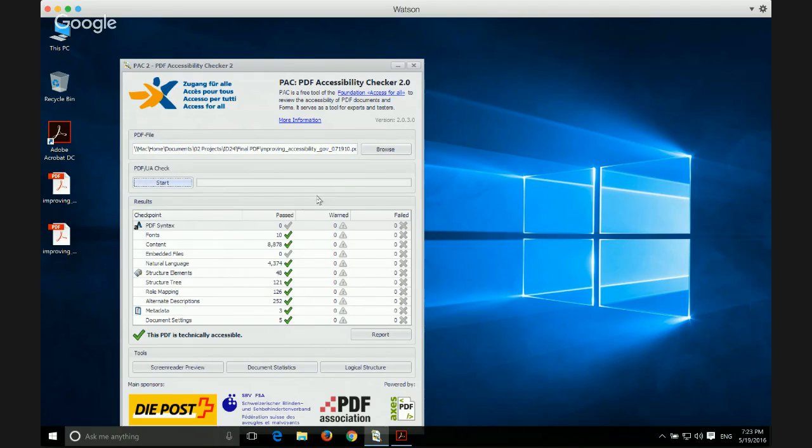Inside the results list, there's a bunch of check marks noting that there are no errors. At the bottom of the results list, we're presented with a big green check mark icon with an alert stating, this PDF is technically accessible. That's great and all, but let's run PAC with a PDF that does have some errors in it so we can take a quick tour of the relevant interface options to see what this tool offers us.